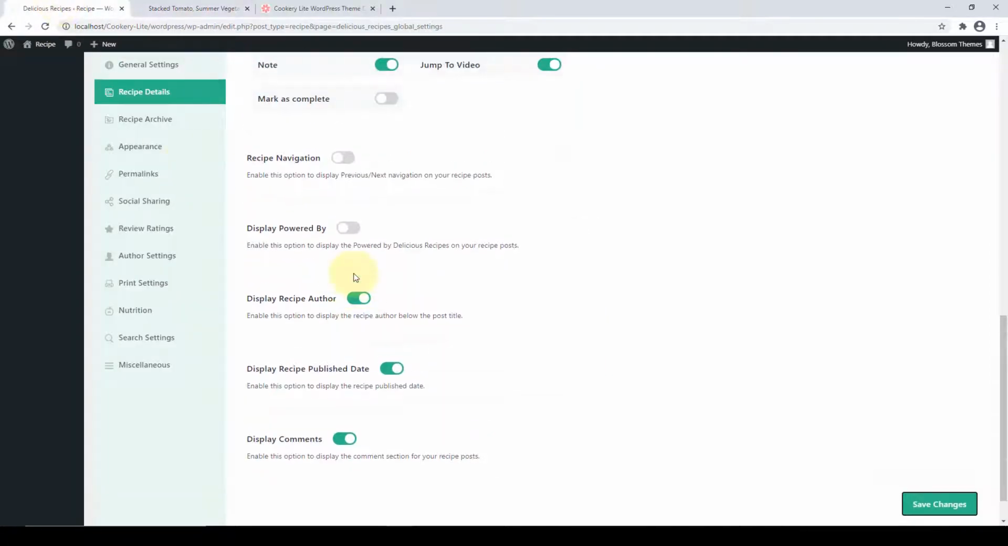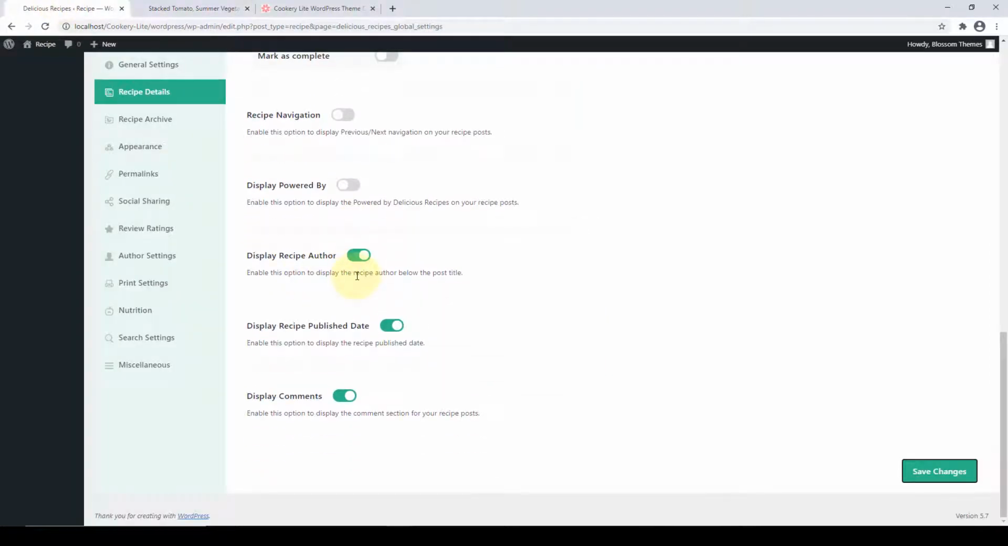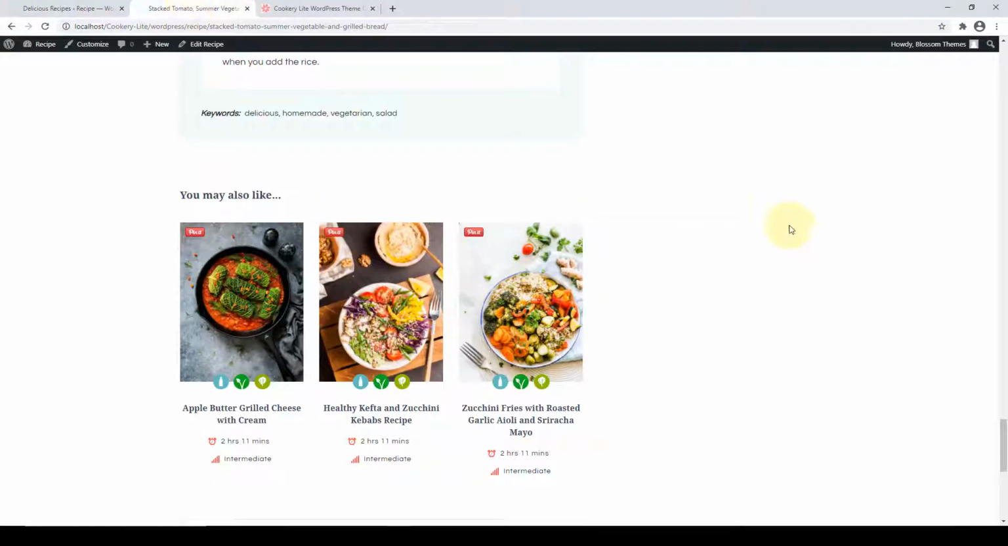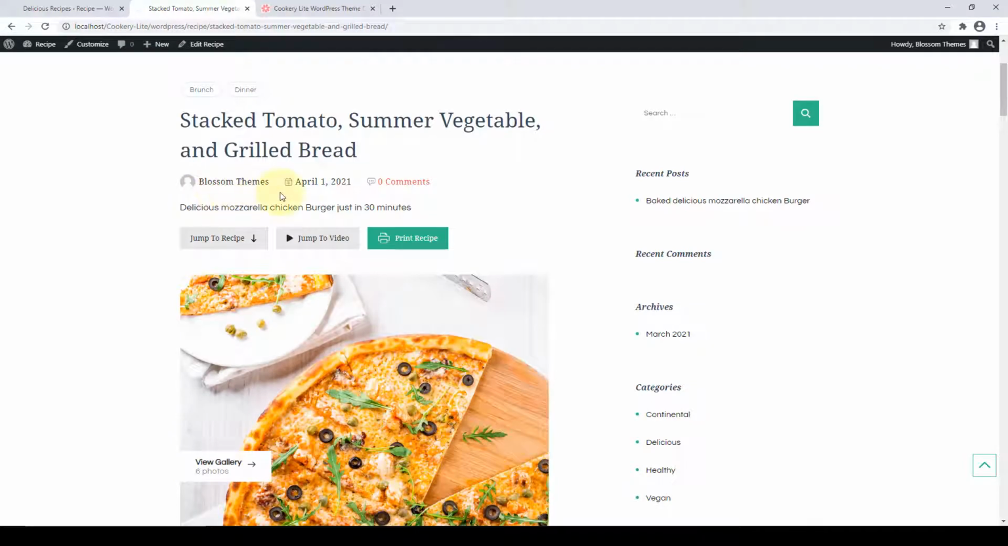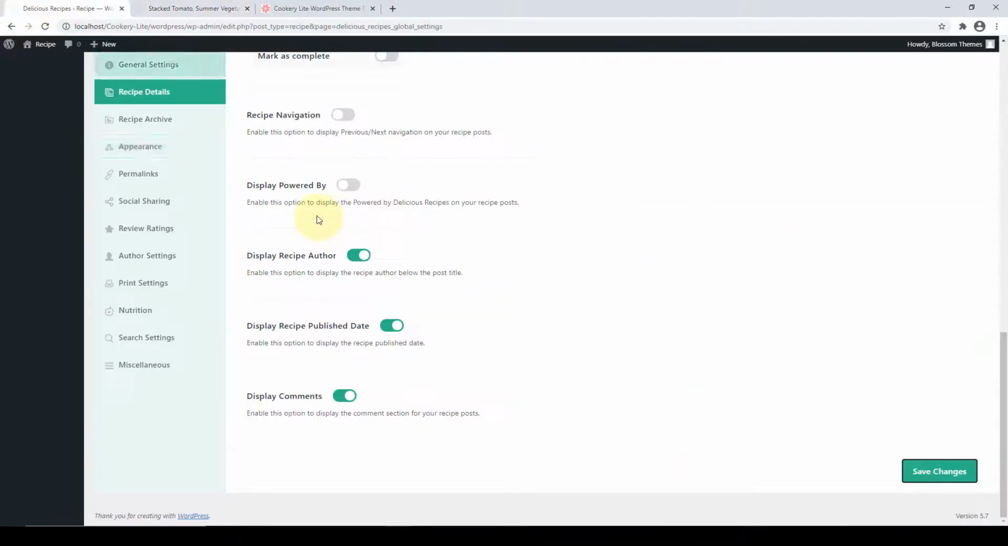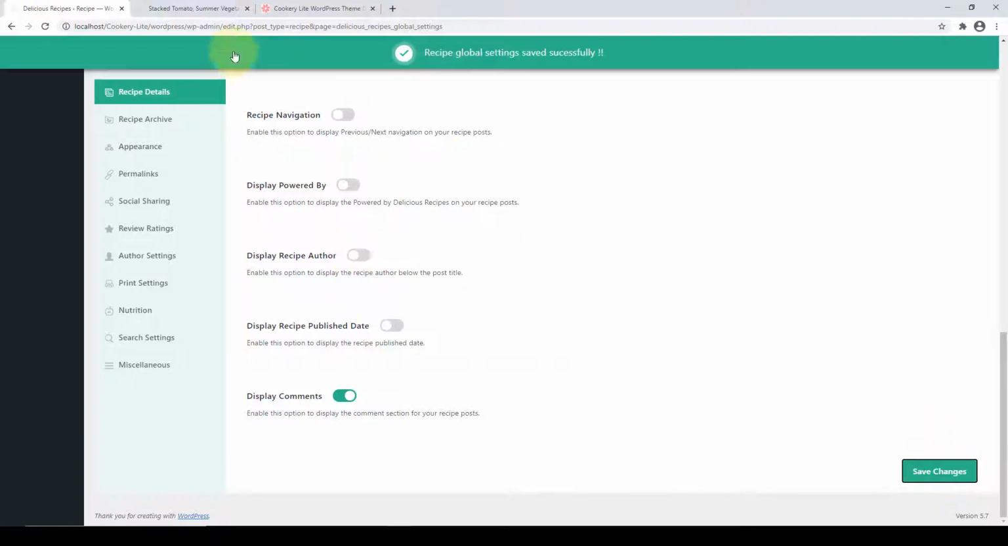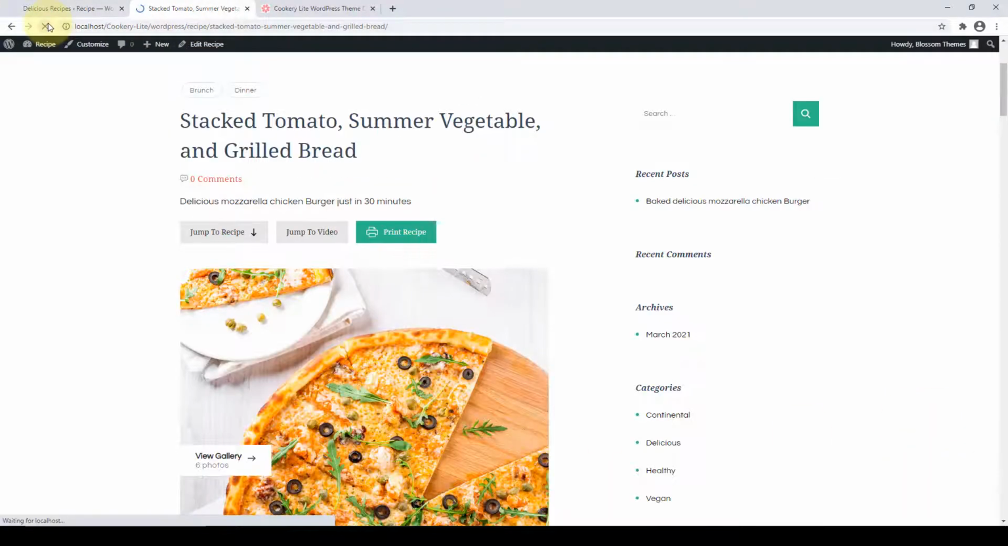There are more options here, that is to enable or disable the recipe author, enable or disable the published date, and enable or disable the comment section in your recipe posts, which you can do from here. So if you go back to your site, go all the way to the top, this is your author section, this is the published date. If you disable both of these options, click on Save Changes, give it a refresh, they will not be shown anymore.